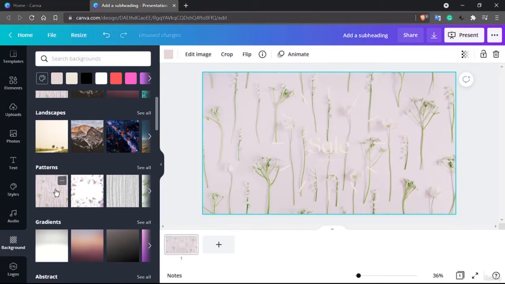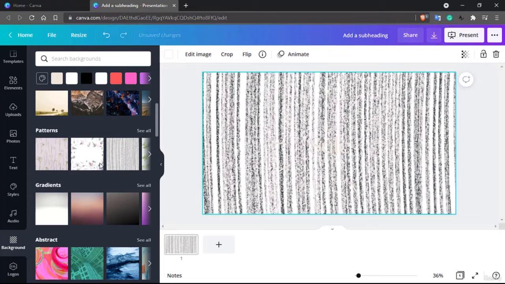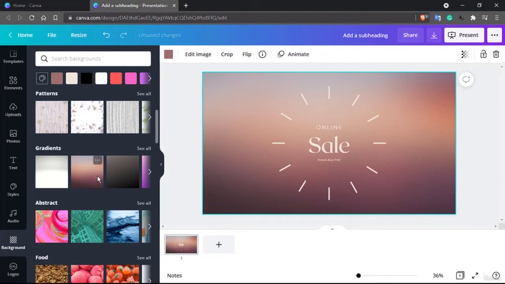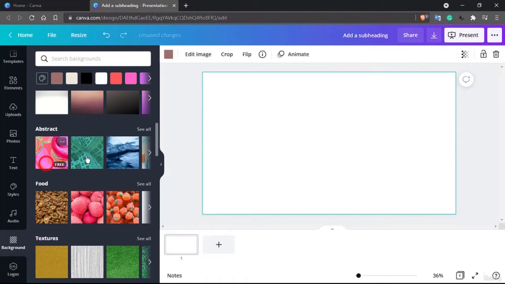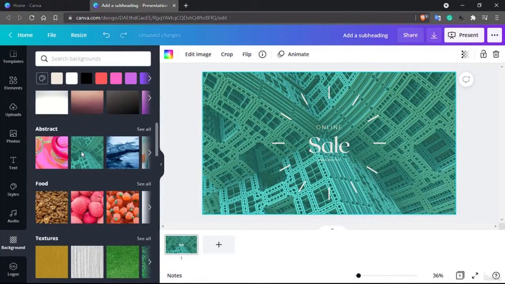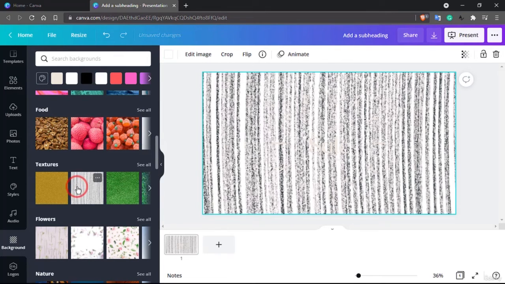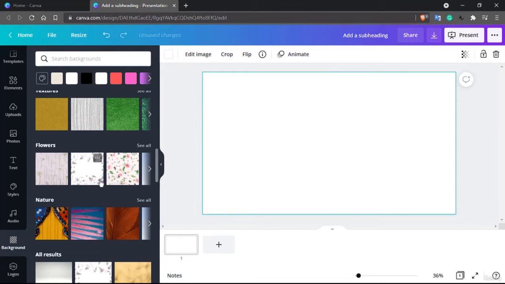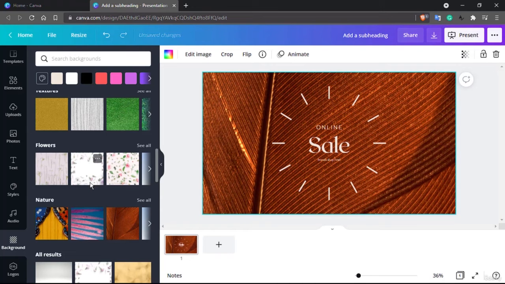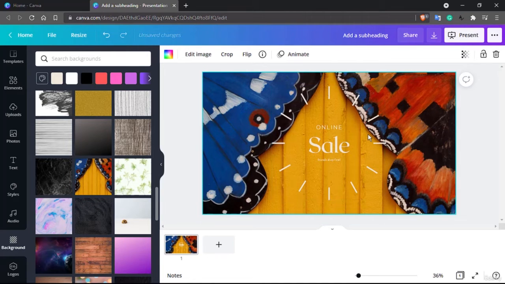Then we have some patterns, and there are different sorts of patterns. Similarly, for those gradient options we saw earlier, there are these gradient options. This one's nice. And then we have some abstract. So this is a nice piece of art you can use as background. There is food. You can see there is food. There is some texture, and there are flowers. You can have some nature. So these are all there to make your work easier, and you can play along with which you would prefer.